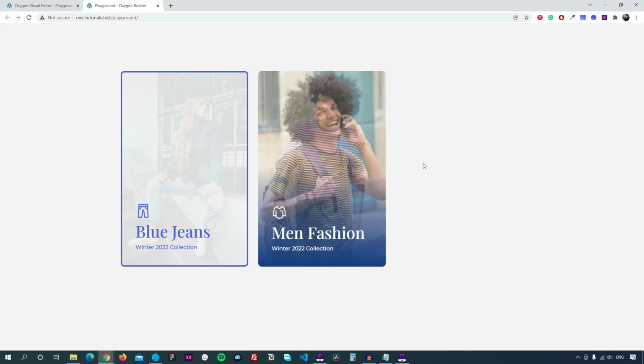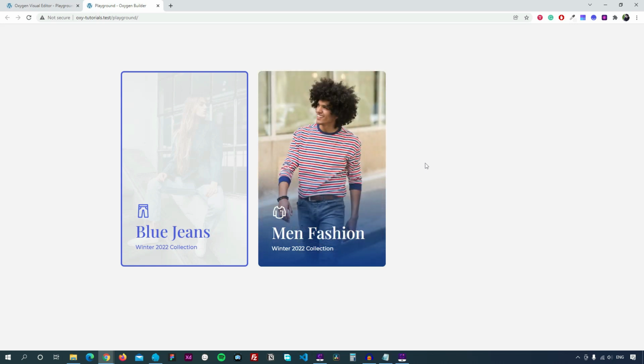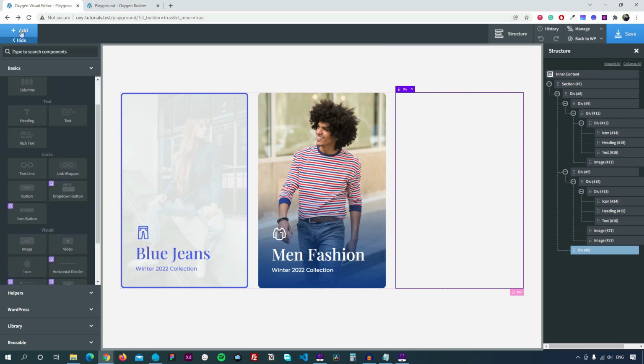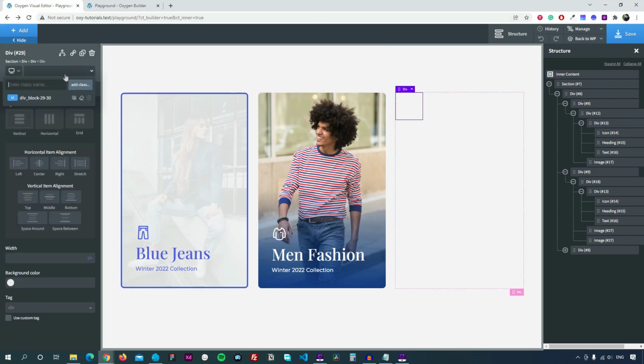That's it. So now let's go back to the oxygen and add our third card. I will select the third column here, and let's add our third card. In our third card, we're going to add two images and make a 3D flip, let's say flip between the two images in a 3D rotation. So to do this, I will just select this one. I will add an empty div, and let's give it a class of card3.